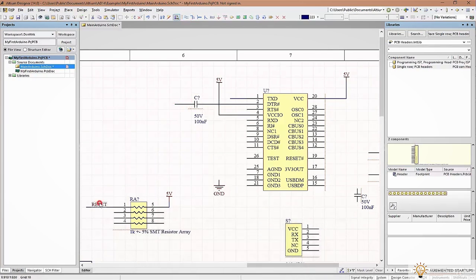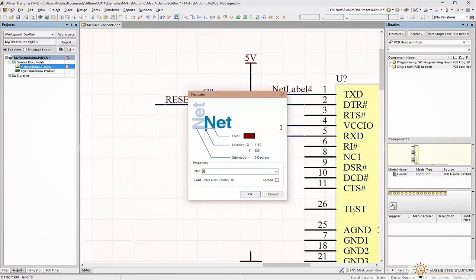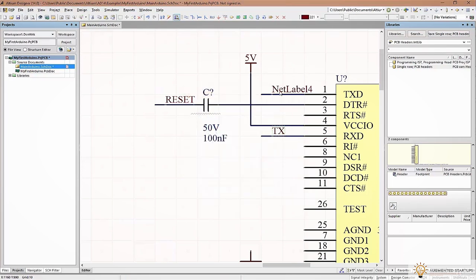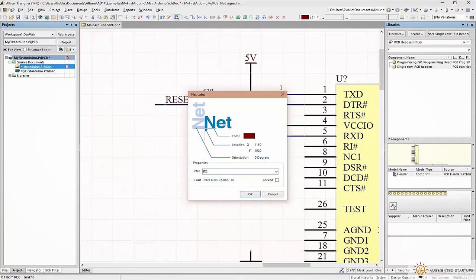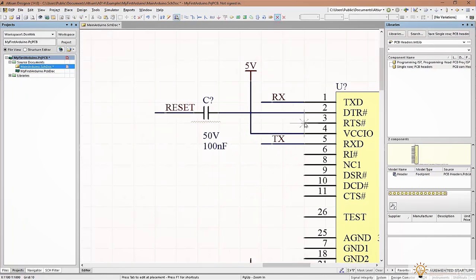That one's connected to reset, so we can just use the same net label from there. Sometimes you have to move it out to extend it. Makes it easier sometimes. It's a bit tricky, but it can be done. Okay, let's connect our net labels. Rename this, put it in capitals, DX. Then we'll call it RX. We will have to rename this at a later stage, but I'll show you the reason why.